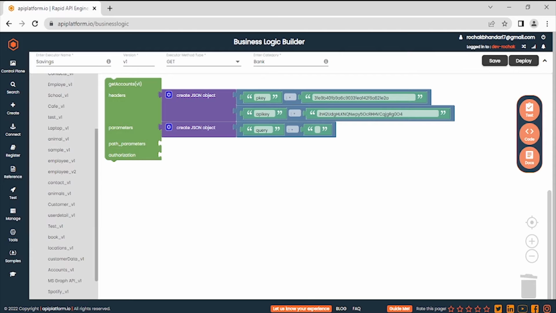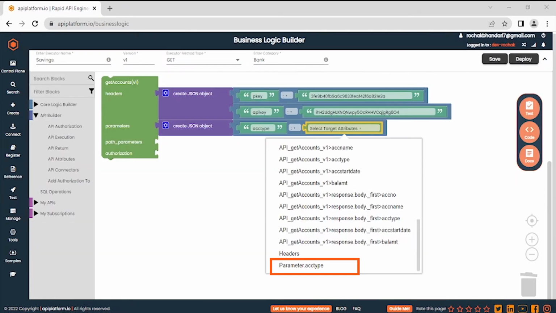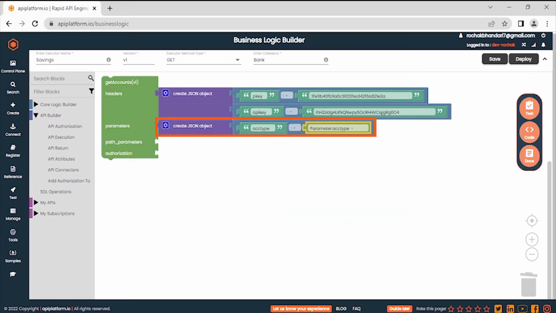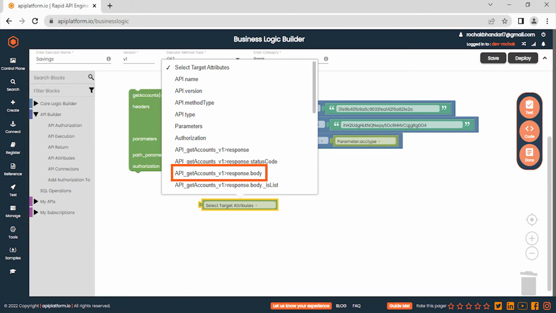To fetch the records of savings account from the existing data, add the filter condition under the parameter section. To access the API response, navigate to API Builder and select the block under API Attributes. From the drop-down menu, let's select the required response attribute. For now, let's select the response body.